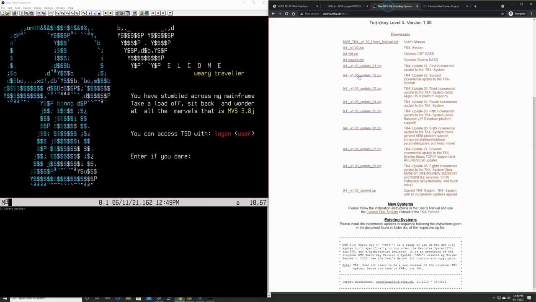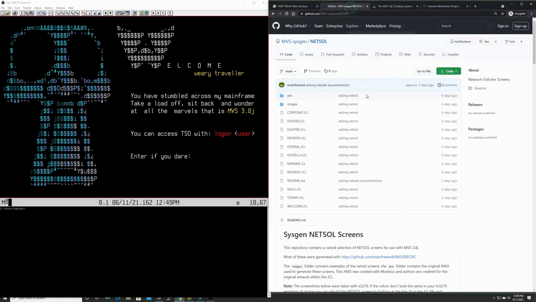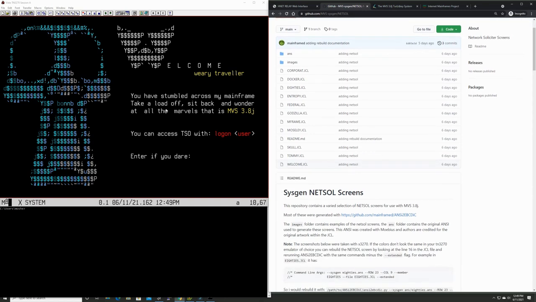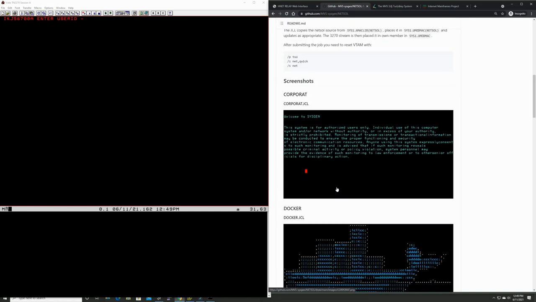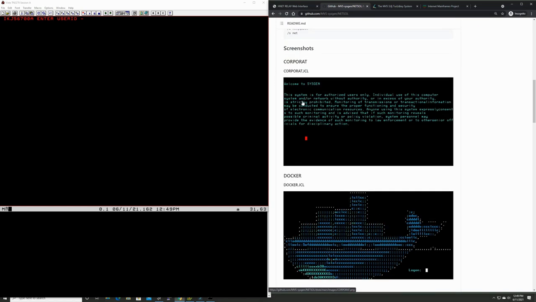Now, the good thing is that there is this repository on GitHub called MVS-sysgen-netsol, and NetSol stands for Network Solicitor Screen, so that's what it is basically. There is a repository here that has a bunch of ready-made logon screens, such as just one with text, and that's a particularly easy one to use, because you could just go and change the text and personalize it.